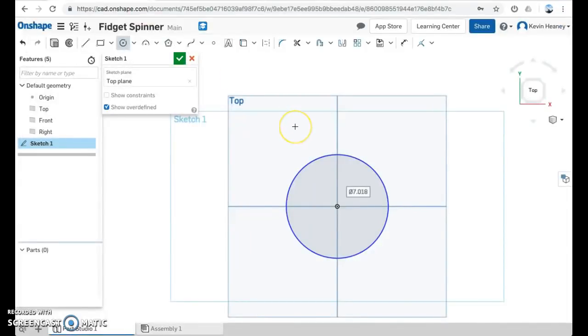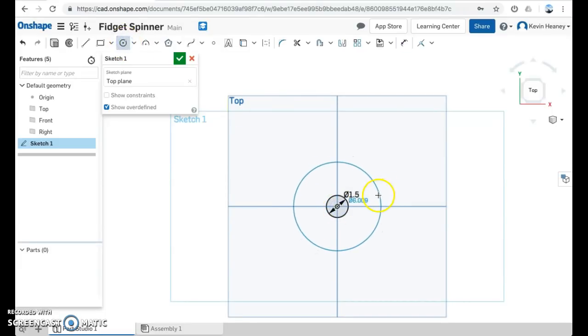So let's go typing D for dimension, or I can use the dimension tool up here. So the first measurement is 1.5, and then we draw another circle. And that one is, again, dimension 3 centimeters, and one more circle, which is 5 centimeters.